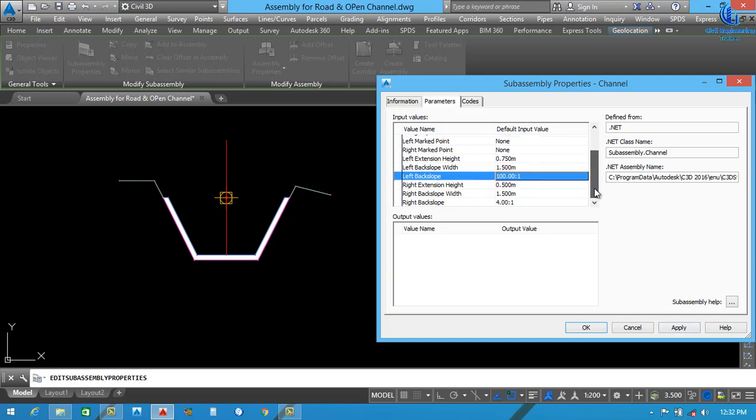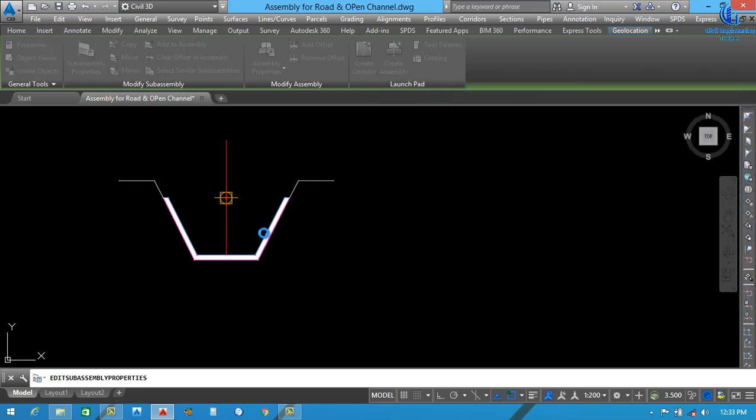Now next portion will be right extension height, see this one. I also want to match this one. So for that 0.75. After that this side width will be okay, right back slope 4 by 1. I want to make it same 100 by 1, like 1% slope. So see this one. So our lining material is ready here.